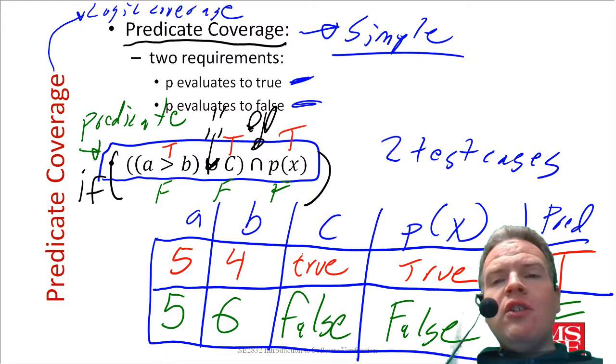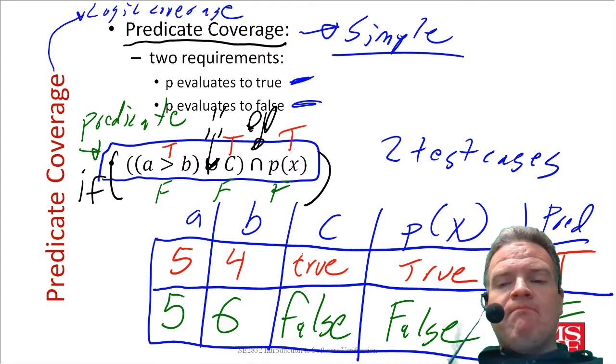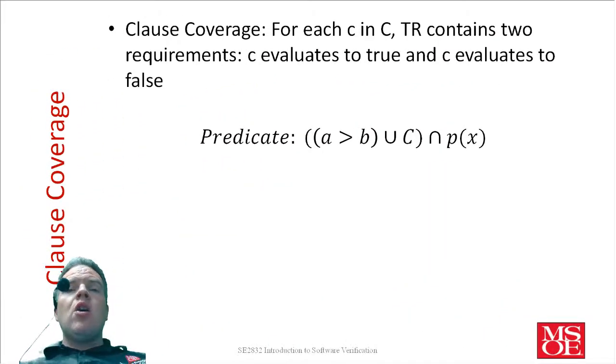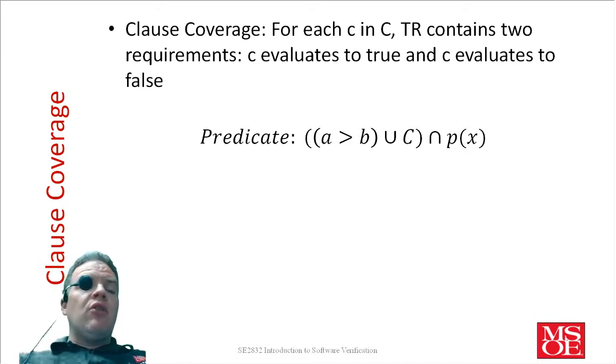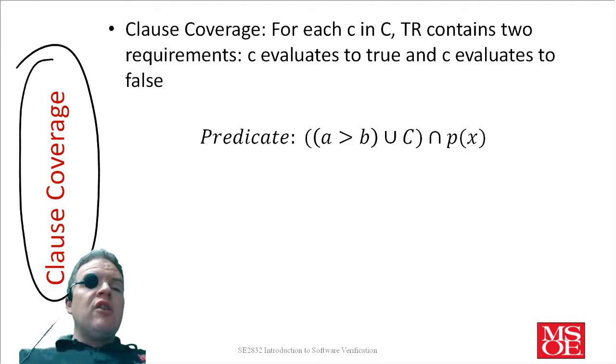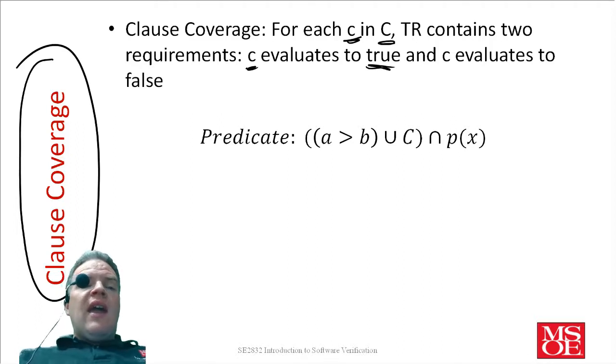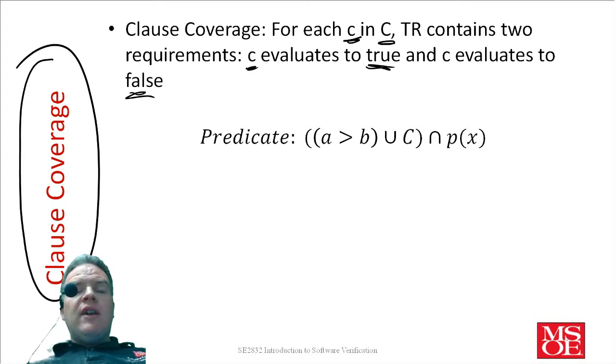So let's go on to another form of coverage. One of the other things we want to look at is the concept of what we call clause coverage. Clause coverage basically says that for each clause in the set of all of the clauses, our test requirement is that we evaluate C to both be true and to be false.